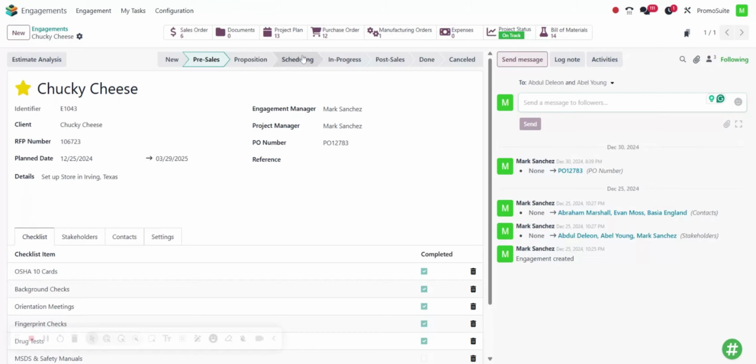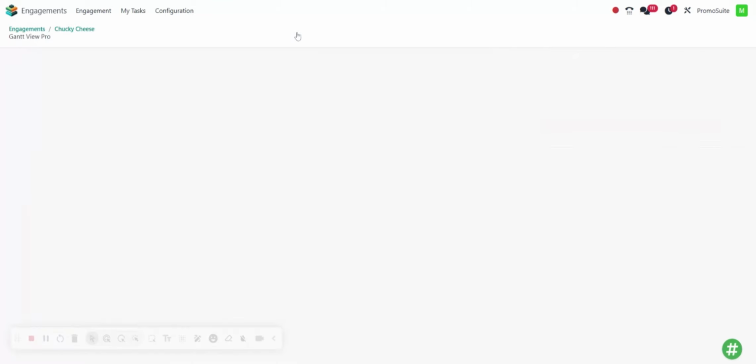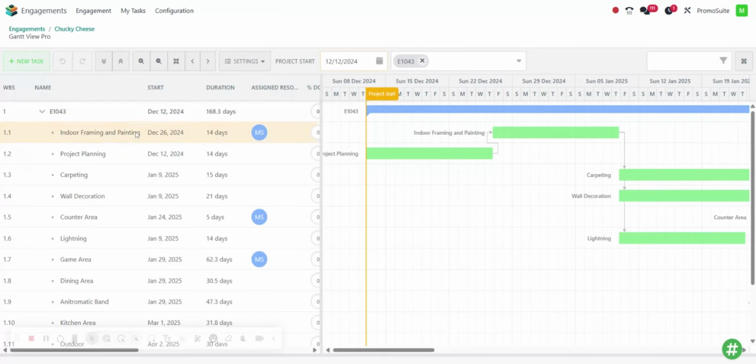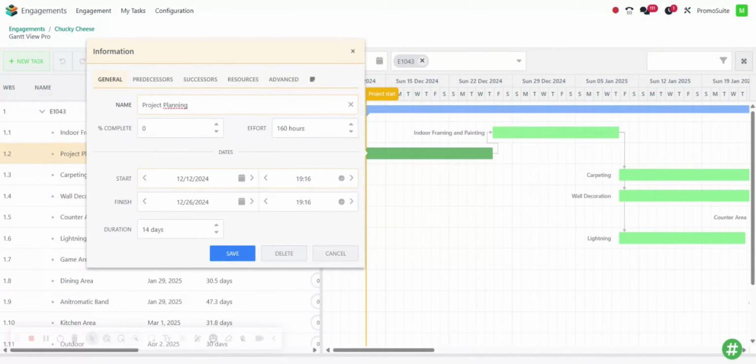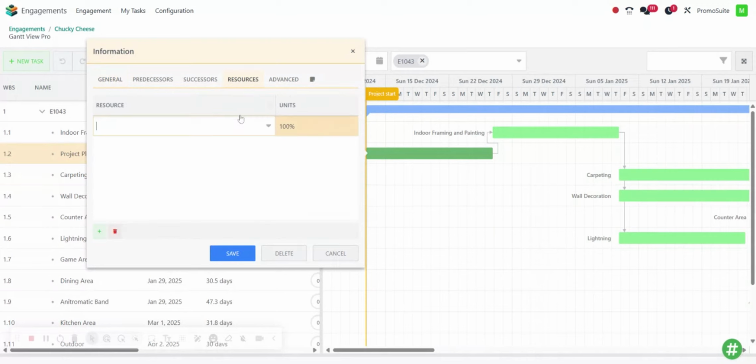On the Smart buttons, we have the project plan. Here, you can create all of the tasks that need to be done to complete your project. And you can also establish the start and finish date and the amount of hours it will take your team to complete this task. Later on, you can also assign it to a member of your team.